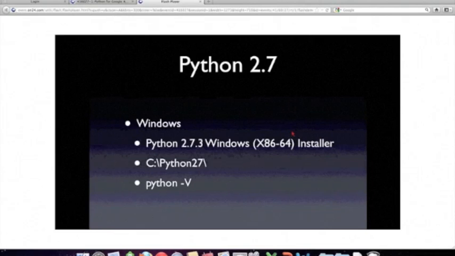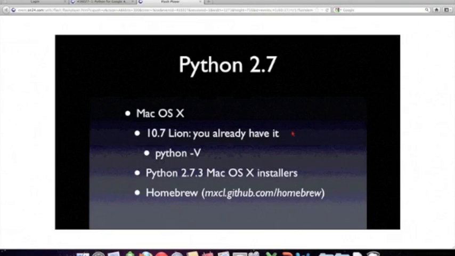On Mac OS X, if you're on 10.7 Lion, you already have it. Python 2.7 comes with Mac OS X Lion 10.7. So you can go to a terminal prompt and type python space dash capital V to make sure that's true. Some Python developers are not happy with the way Apple has tweaked the Python 2.7 installation. So if you have some reason that you want a more pure Python installation, you can still get a Mac OS X installer from the website. You might also try using a Macintosh open source software package manager like Homebrew. You can install Python through Homebrew. That's a commonly preferred way to do it.